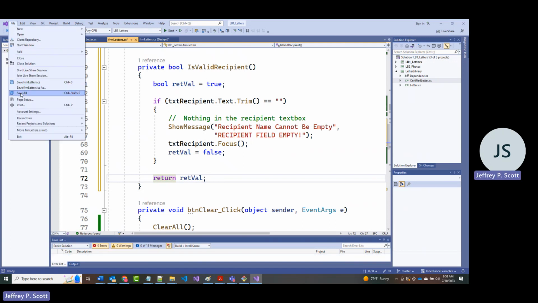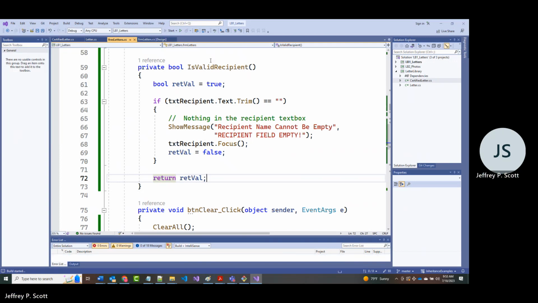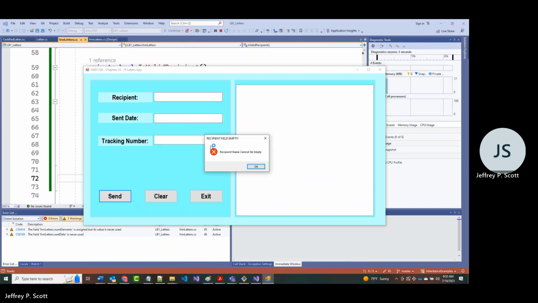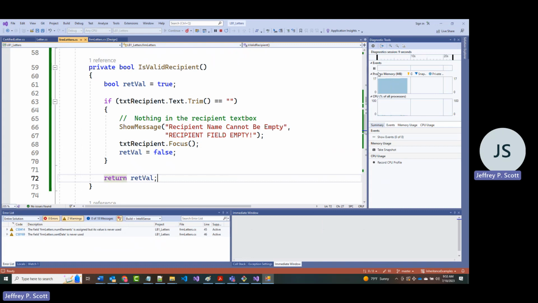So file, save all. We're going to leave that recipient text box blank. Recipient field empty. Recipient name cannot be empty. And there's our cursor. So that's working.